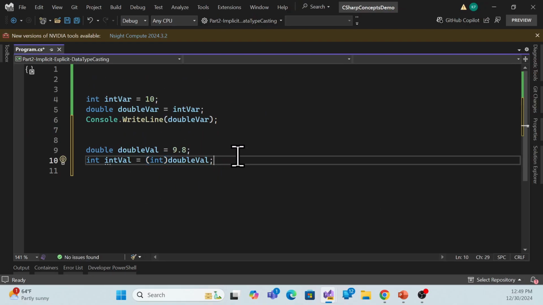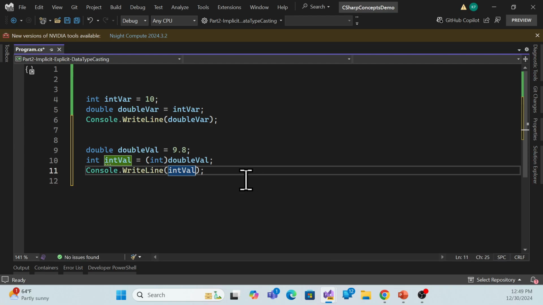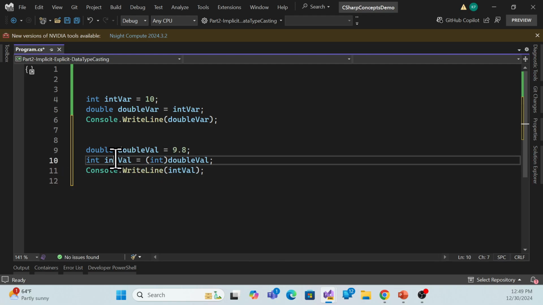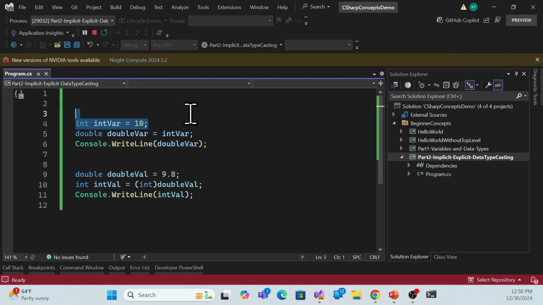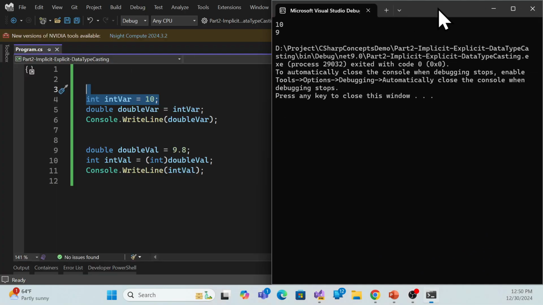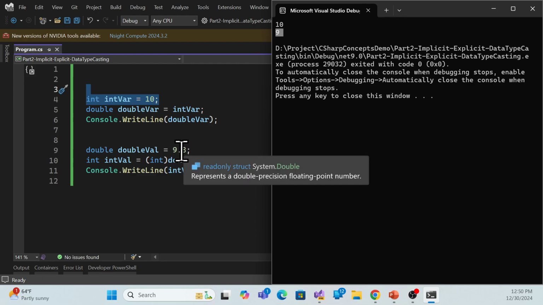And that's it. Let me print this value, and it will give the output as the integer value. This double has a decimal point value, but it returns only the integer. Let me run it and show you the output so that you can understand better. Once I run, see, I'm getting 9, because the integer only accepts an integer value, not a decimal value, right? So we are casting properly, but when we cast, we can lose the decimal point value.